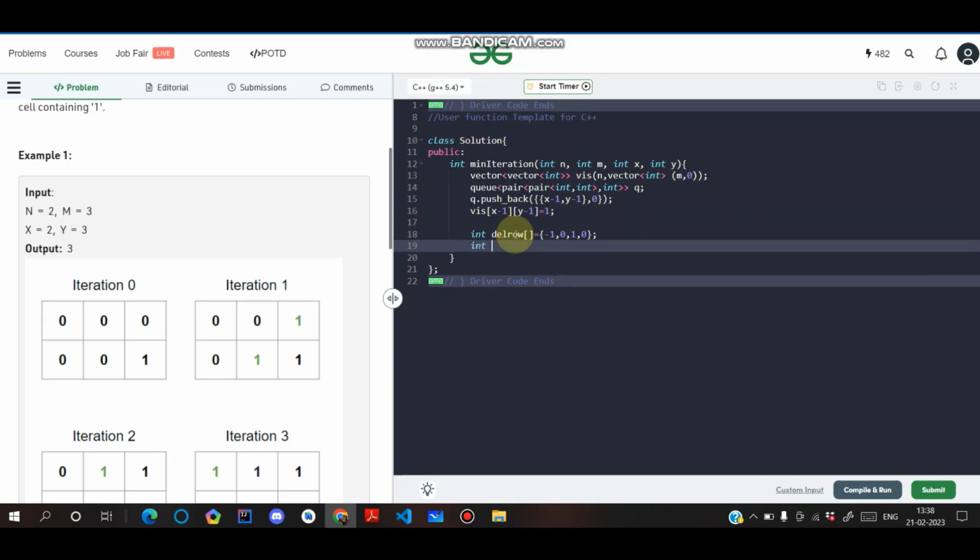And for the column part, in del column, it would be 0, 1, 0 and minus 1, for going upwards, rightwards, downwards and leftwards. You can recheck it once if you are a little confused about it.